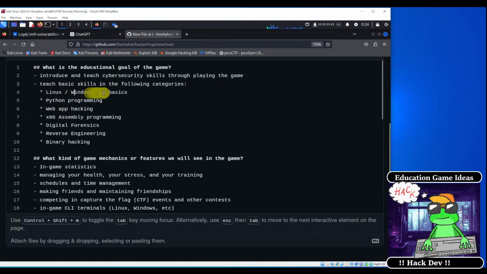We're going to teach basic skills in the following categories. All of your typical CTF categories: you have Linux and Windows CLI basics, so basically how to use a terminal, Python programming, web app hacking. These first three all correspond with HackerFrogs programs that I already run, and the content is going to be very similar. We also have x86 assembly programming. These topics have to do with future HackerFrogs courses that I want to develop in the future.